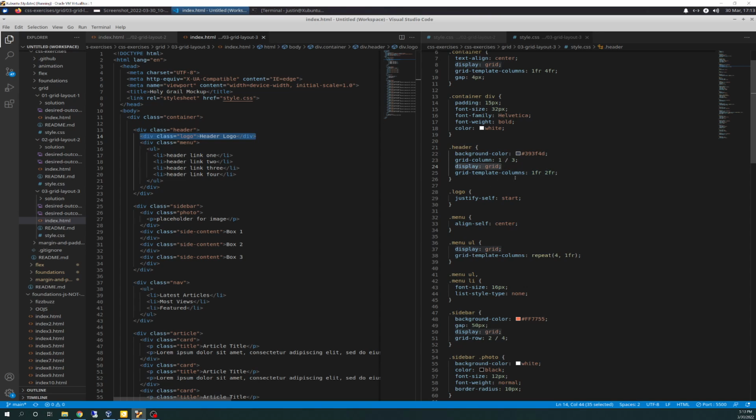And then you have grid template columns of 1 fractional unit and 2 fractional units. And so again, inside of header, we're basically creating 2 columns, and the second one's double the first in size. And then I skipped this. We had grid column 1 to 3, so we're going to span from line 1 to line 3.